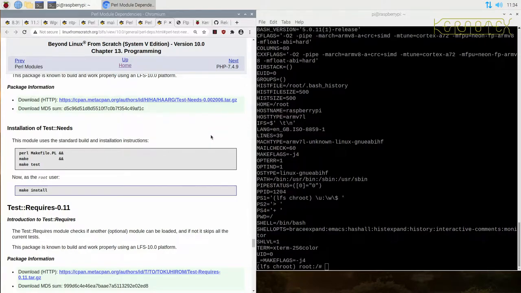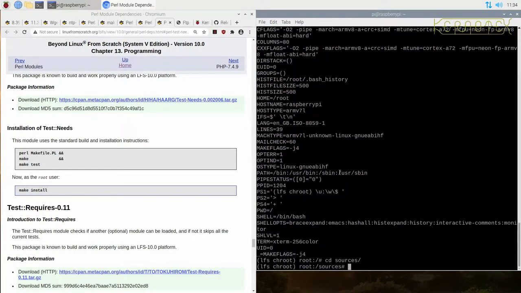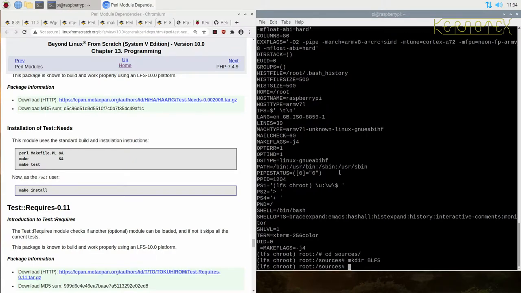Okay, so we'll start by building this test needs per module. I'm going to go to the sources directory, in the chroot, that's absolutely correct. And what I'm going to do is make a directory called BLFS, because these tools I'm going to install are from BLFS.